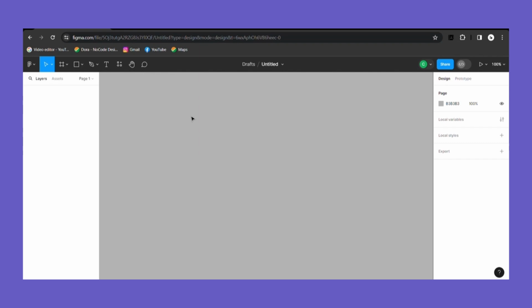Hey everyone! Today we will create a credit card in Figma using auto layout. Let's get started. Here we will create the whole card using auto layout.